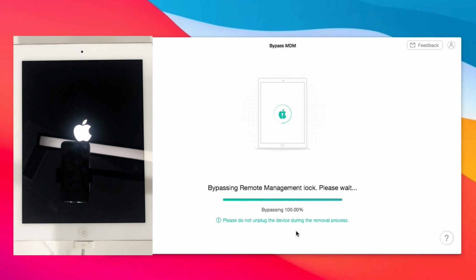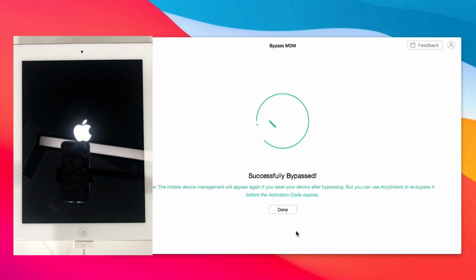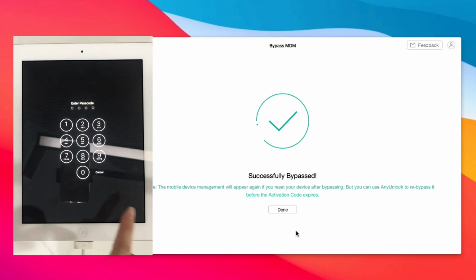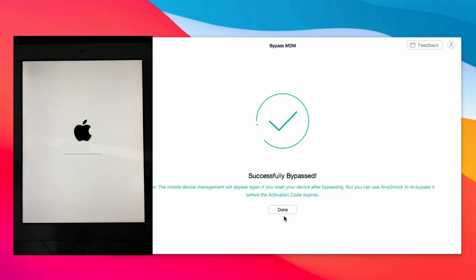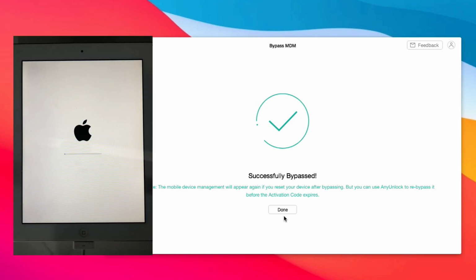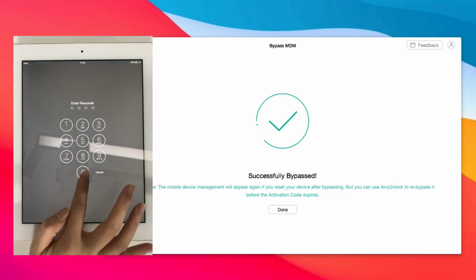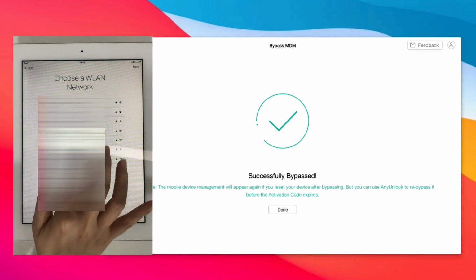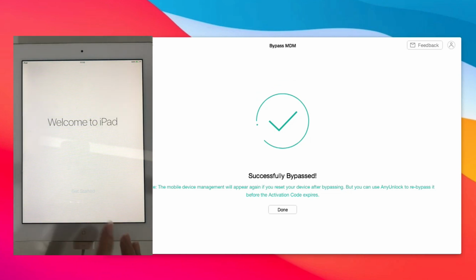You just need to wait for a while. When it has been completed, enter the password and wait for the process. When update completed screen appeared, tap on continue to finish the setup and done.